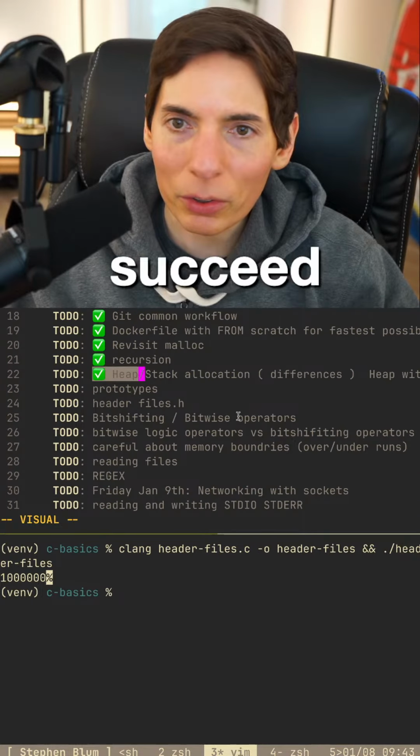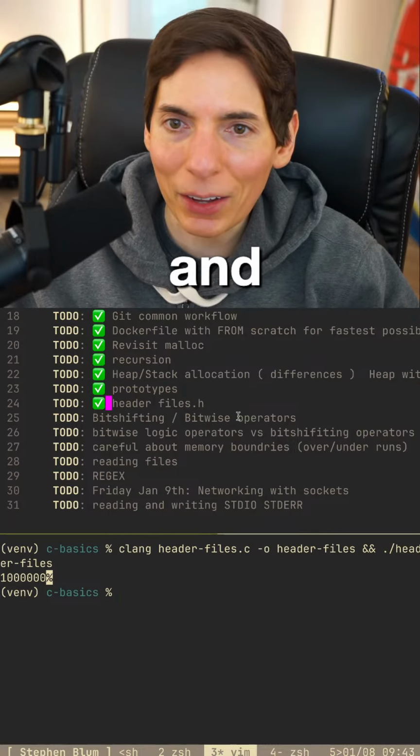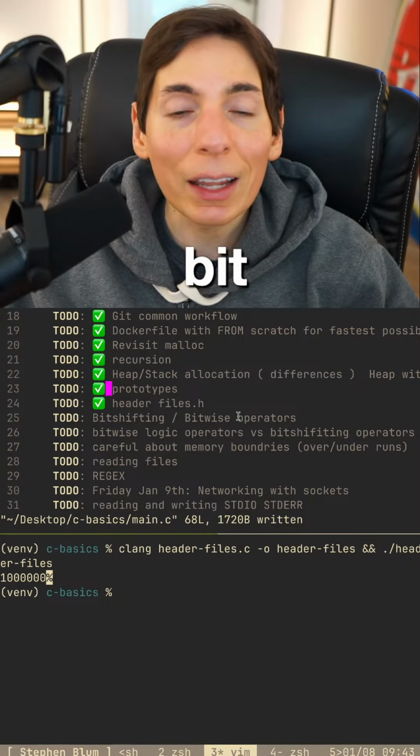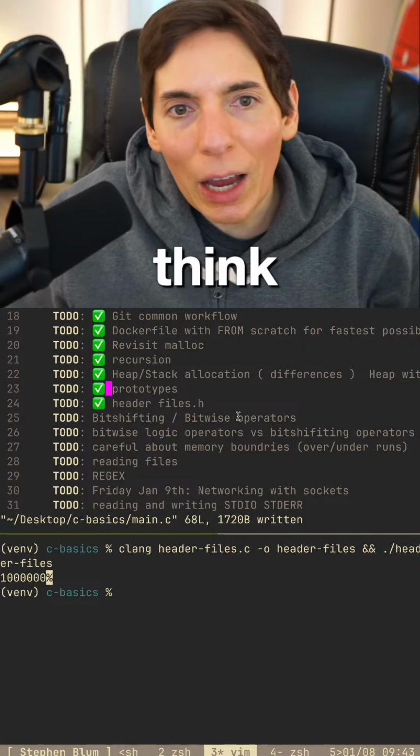We succeeded with prototypes. We did it with prototypes and header files. There we go. We'll do a little bit of bit shifting, and that's what we'll have time for, I think. We'll have time for some bit shifting.